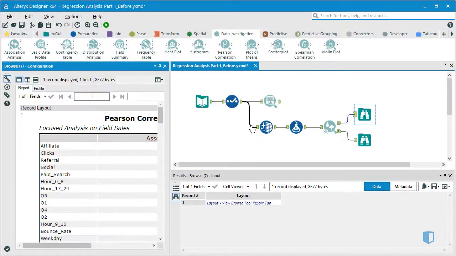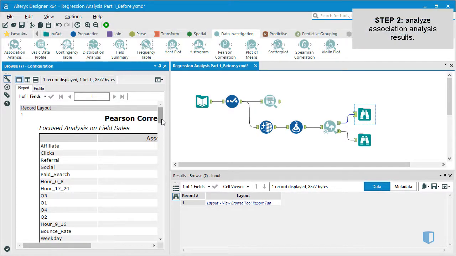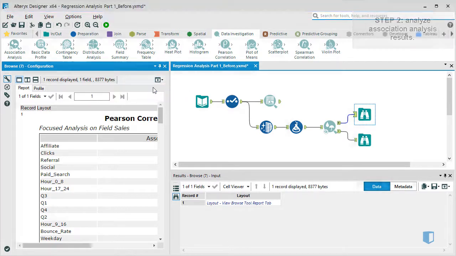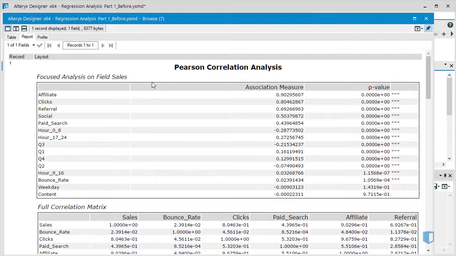We'll view the results via the Browse tool connected to the R Report Output node, and see that Alteryx has conducted a correlation analysis between each of our variables and sales. We'll take a closer look by selecting the new window icon in the configuration settings.